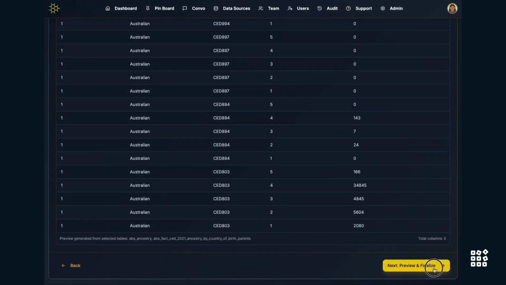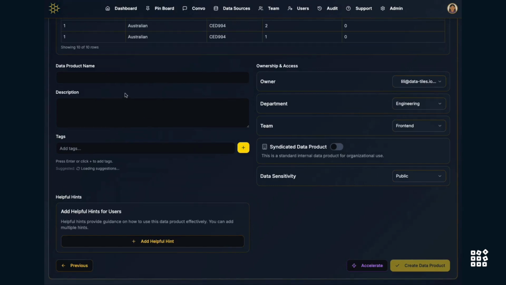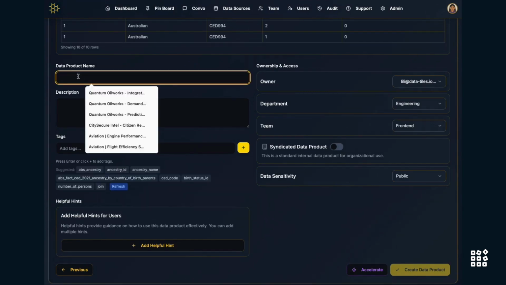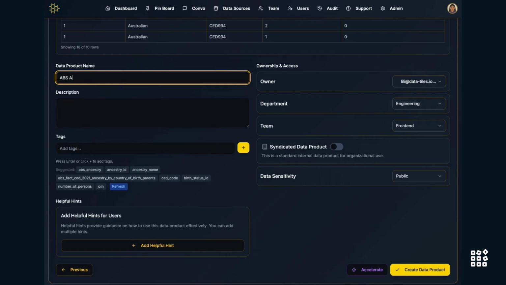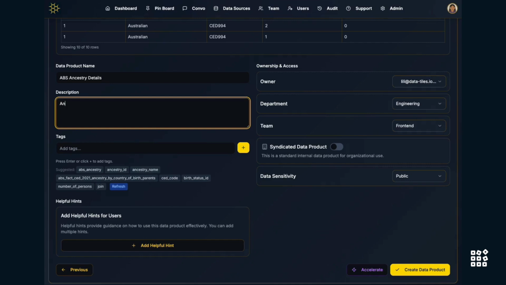Step 6 is where you create the structure of your data product: name, description, ownership. You could add a tag and helpful hints. All things that make your data product discoverable and trustworthy. So once the data is loaded at the top of the screen, you can start to structure your data product. First, add a name. Then add your description.